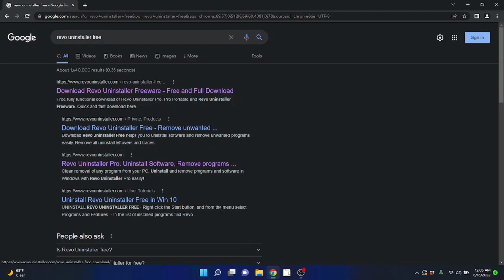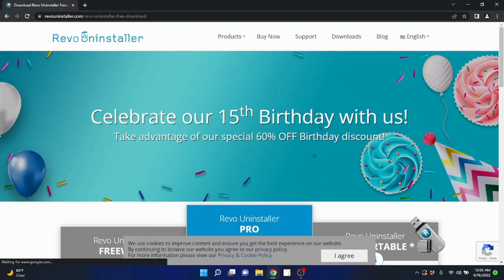Revo Uninstaller. Make sure you're on the right website. You've got RevoUninstaller.com. You can just type that in your address bar instead to be real safe. But you can see if you're on the right one. You can see I've been here. Okay, Revo Uninstaller. Come to Downloads.